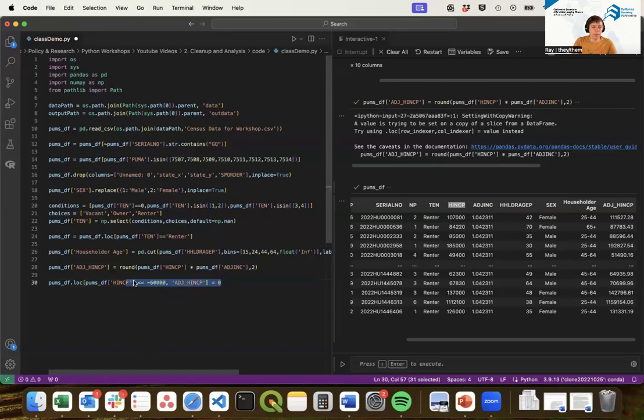So what this is saying is look in the household income column, wherever it is less than negative 60,000, you're actually going to change the value of the adjusted household income column. So we're looking at this column, but we're changing the value in this column. We're changing it to 0. So wherever this condition is true, change the value in this column to 0. This is going to overwrite whatever is already in here, so keep that in mind.